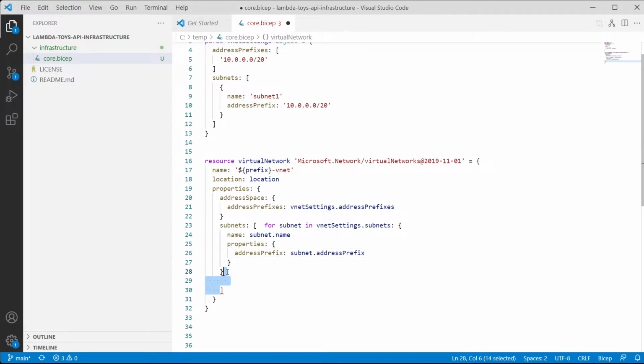There. Do that, it needs to be on the same line. And there we go. So what this will do is it will loop through all the subnets in this subnet array. So this array here, it will loop through those, and it will create a subnet for each of those using the name field as the name. And then in the properties section for the address prefix, it will put in that address prefix.